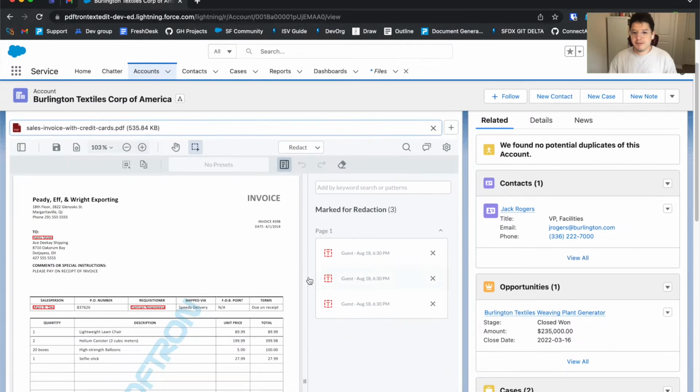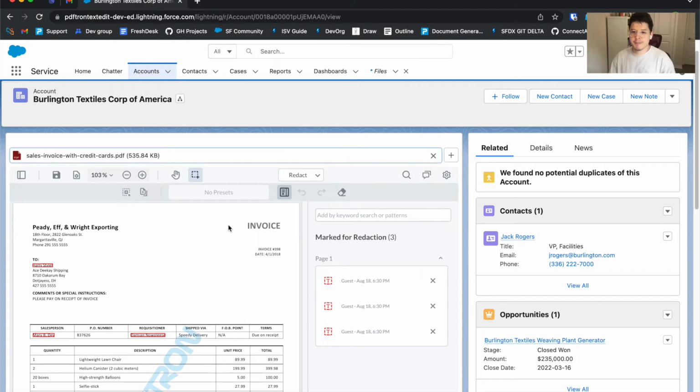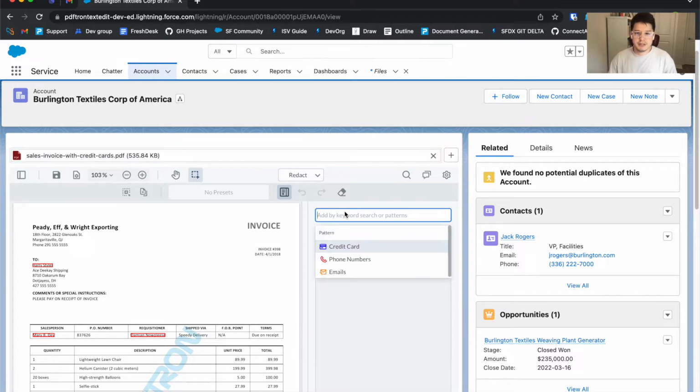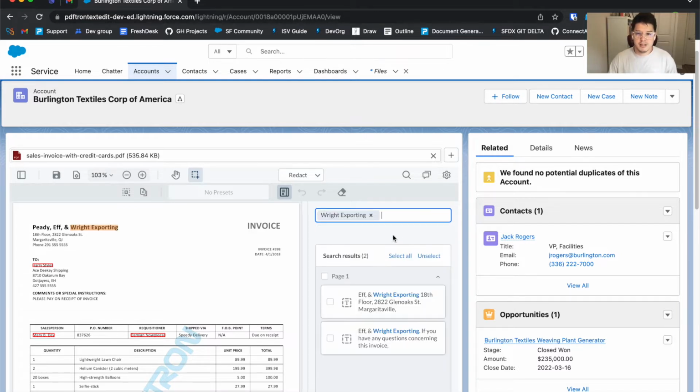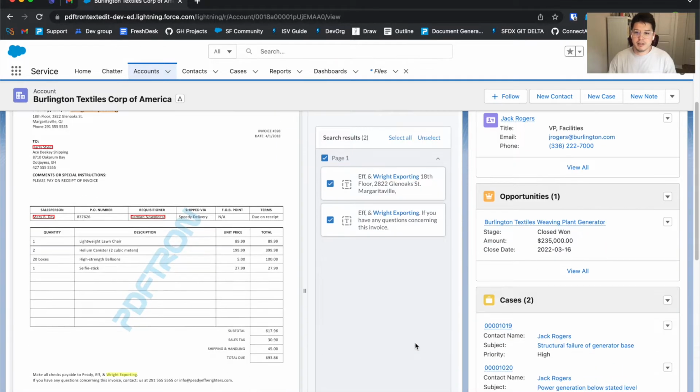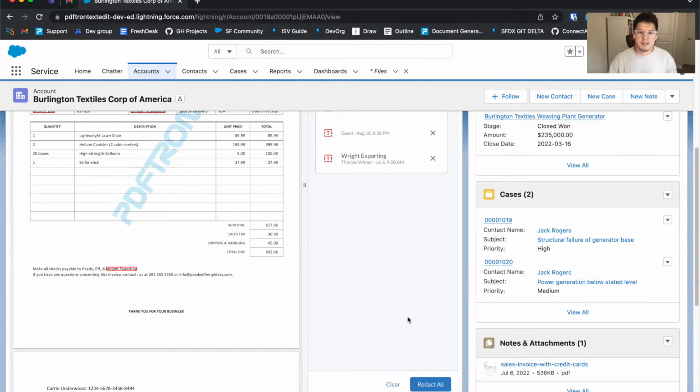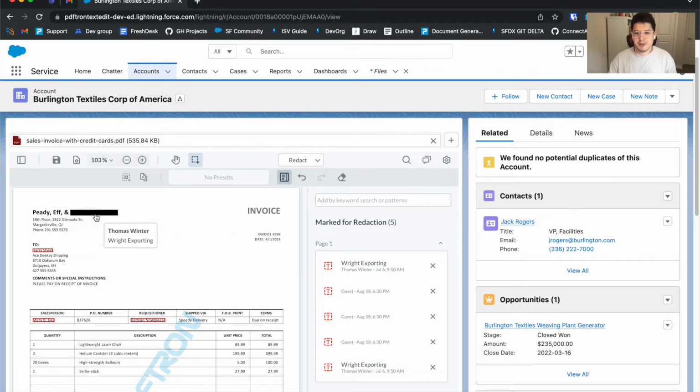Okay, and as you can see, we have three names already marked for redaction here. So let's go ahead and walk through other ways of adding items for redaction as well. We can do a text search here. So what I'm going to do is search for "write exporting." And there's two occurrences on page one. So we can just go ahead and select all of them. And now we can add our mark for redaction. Whenever you see this red rectangle, you know an item is marked for redaction.